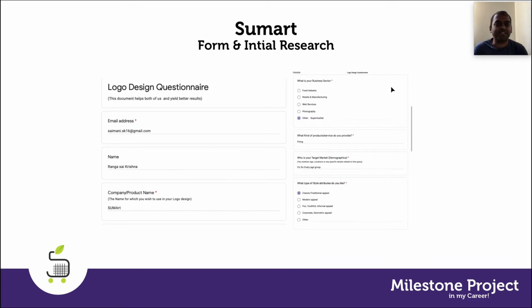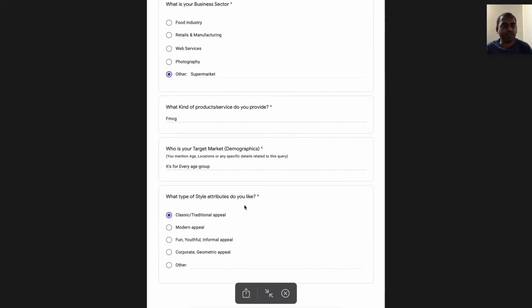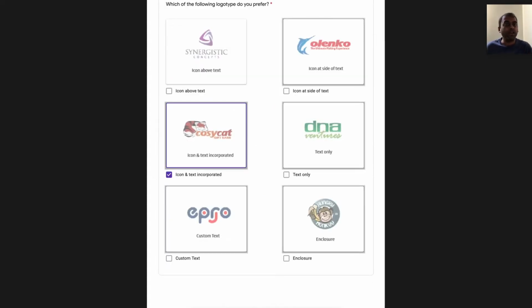So this is the form. This is the Google form which a client has to fill. This is the logo form I talked about. We ask the client to get all these details filled. This form is a starting point for any logo design. It will have the company and product name, the business sector, and what kind of products and services they provide. It gives a clear insight into what the client wants and what logo they are expecting. They will also give different style attributes to be followed, and whether they want the icon at the side or at the top.